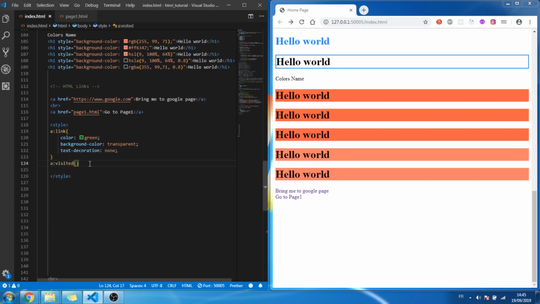The next one is visited. What kind of colors should we have when we have already visited a link? The color should be, for example, pink. Background color should be transparent, and text decoration is always none, because we don't want it underlined. You see, we have already visited that link, so the color has changed and the color is pink now.